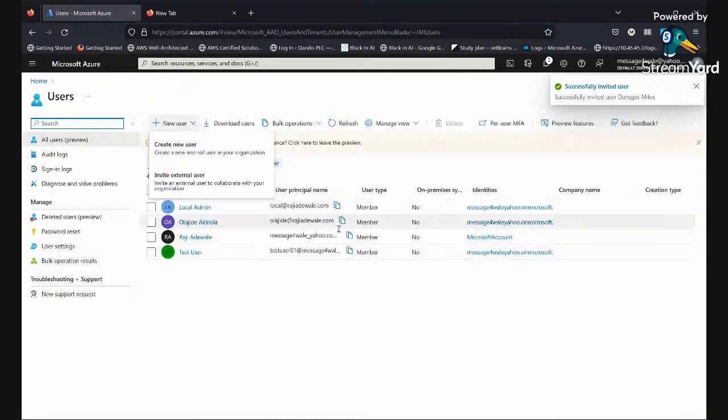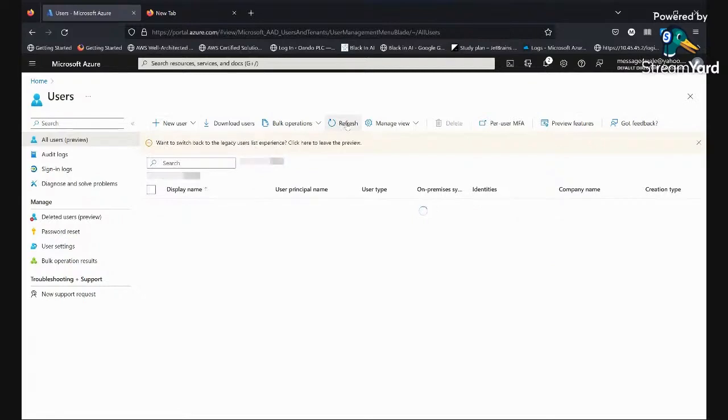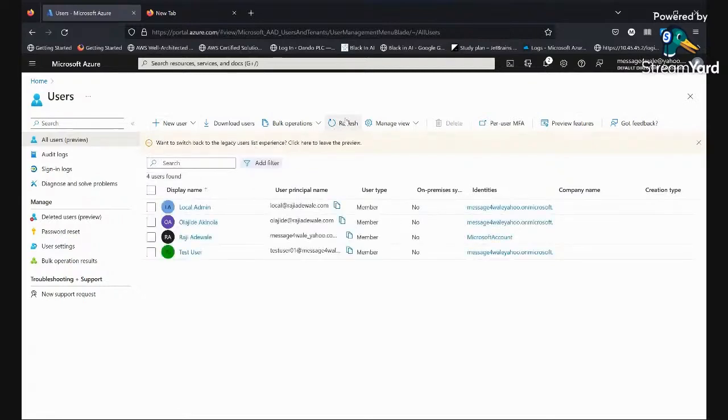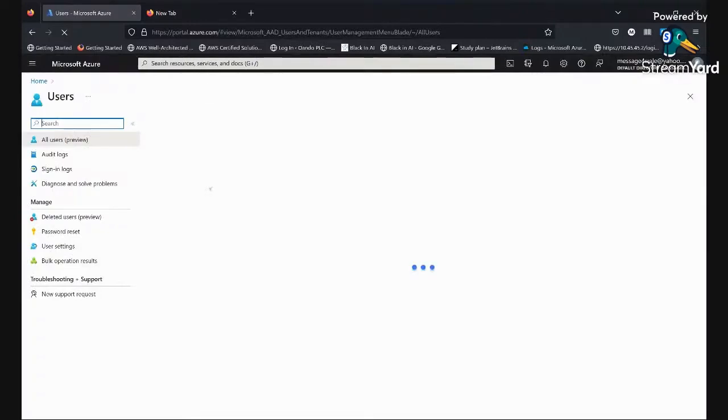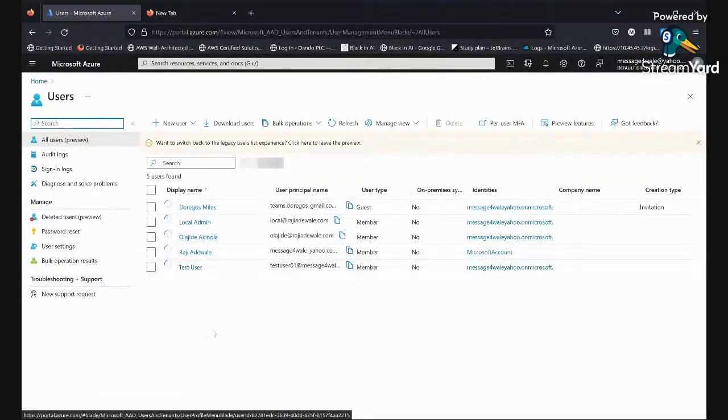If I go ahead to invite this user, the user would get a notification. Meanwhile, in here I would also have the guest user created. I should have that in the next few seconds. Okay, this is still coming up. Okay, so I have Rego Miles here, and this is showing up as a guest user.